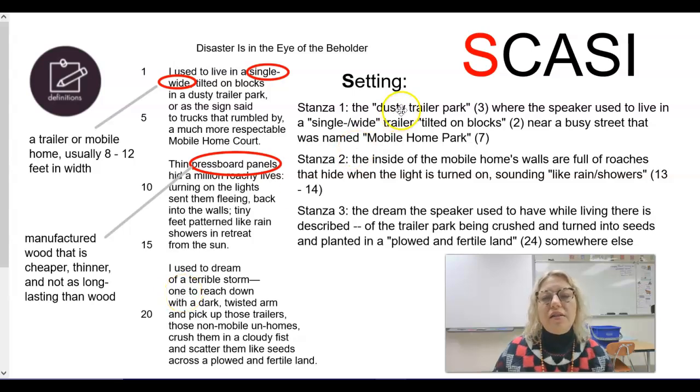Let's take a look at the S in SCASI, setting. Well, in stanza 1, we are in a dusty trailer park. This setting is introduced to the reader. The speaker used to live there. I used to live is the very first line. The single-wide is tilted on blocks near a busy street, and the trailer park is named Mobile Home Park.